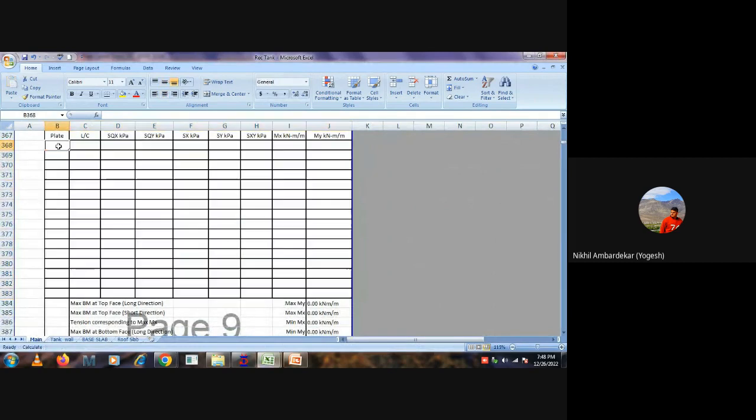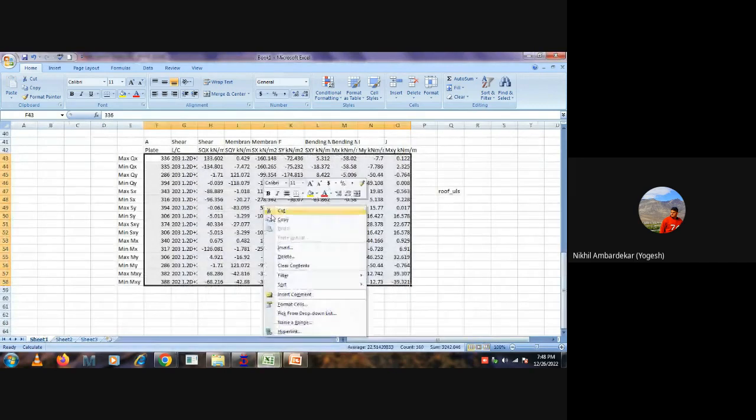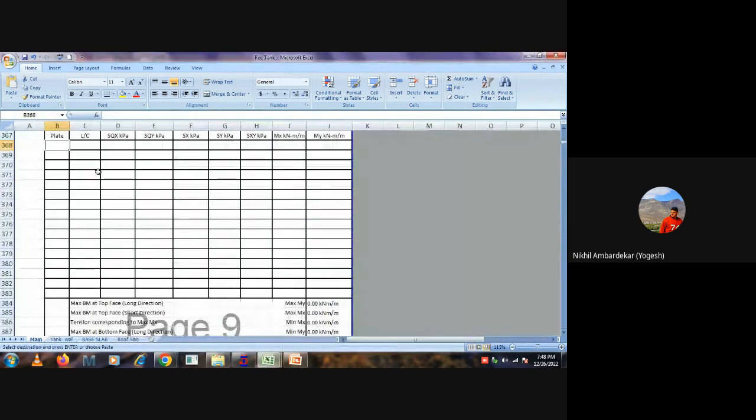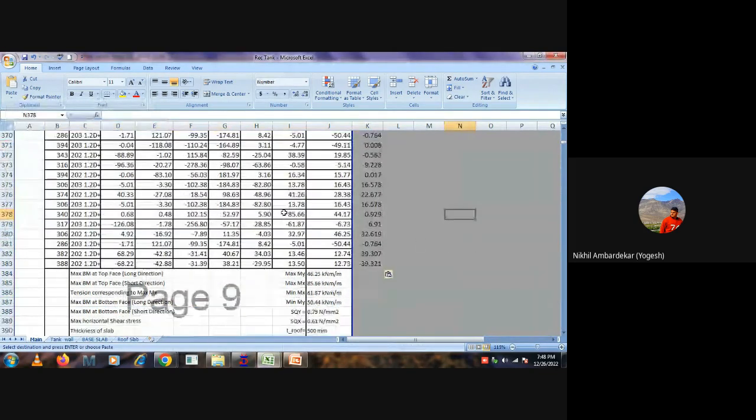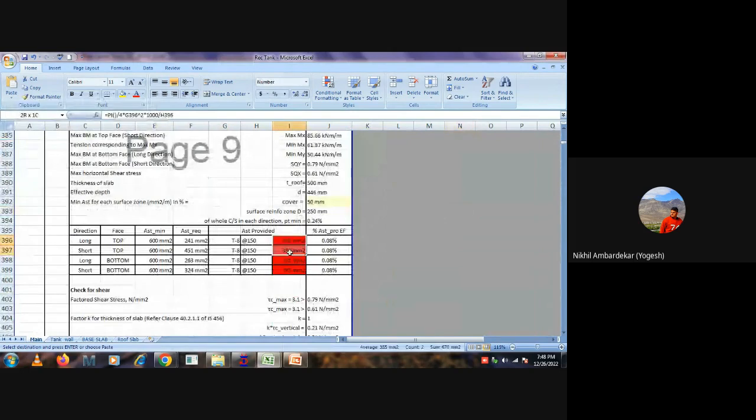Delete all these values. I need to copy again. Paste special values. Now you will get all these values. Now all the rebars are failing because we have provided 8 mm. Just go with 10 mm. Not fine, so I'm just changing it to 12 mm. Done.